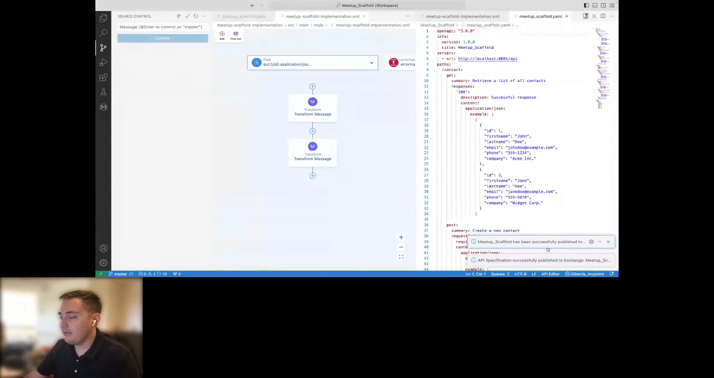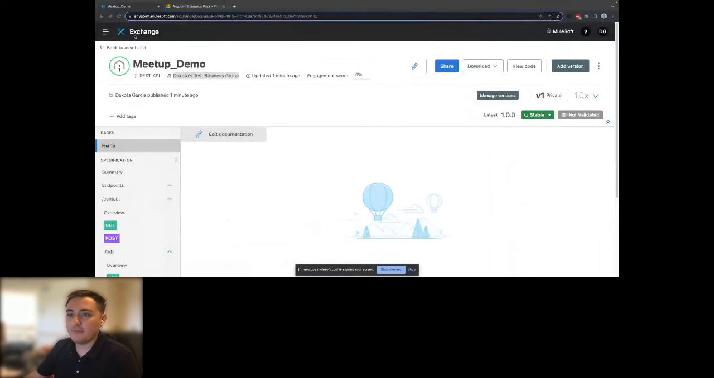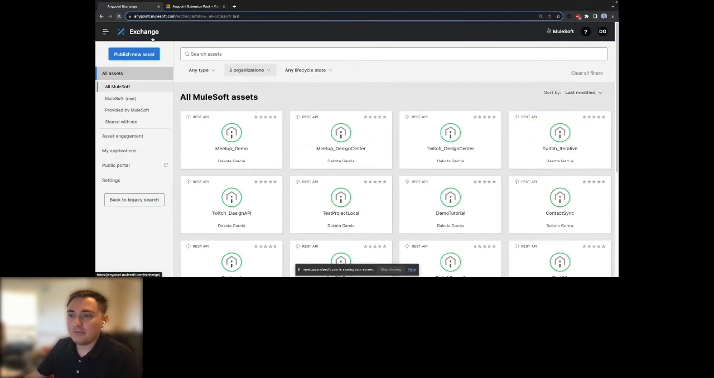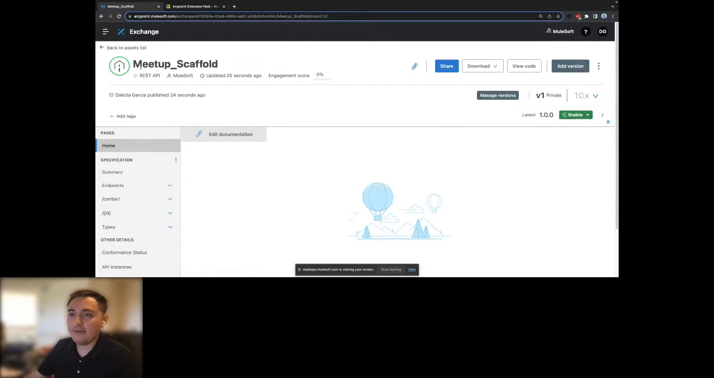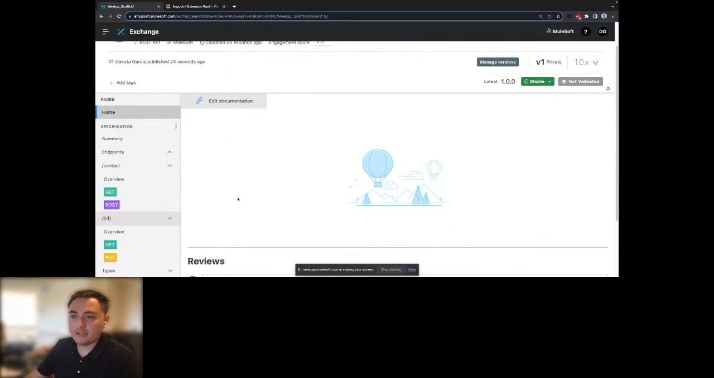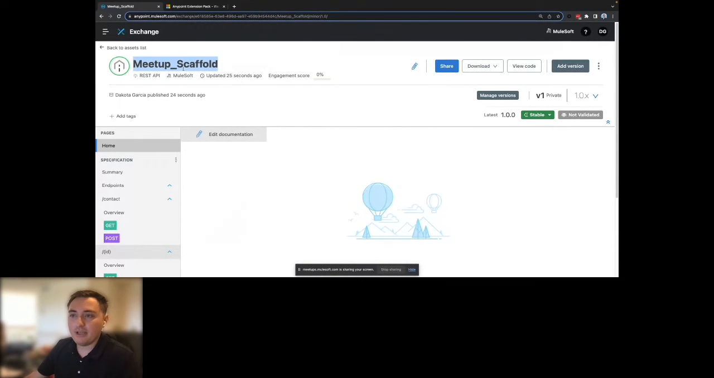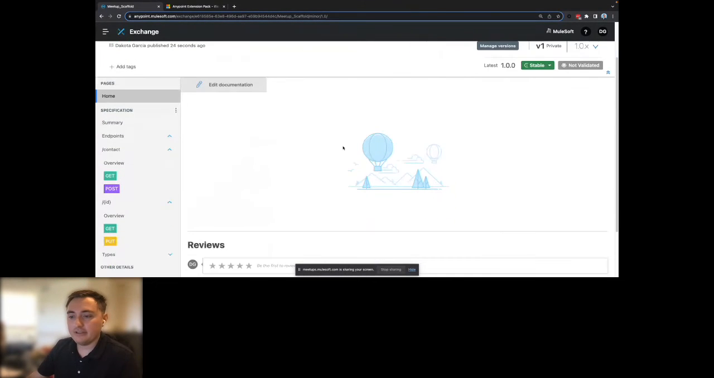So yeah, from here, we can see that our API spec has been published to Exchange. So let me switch back over to my Anypoint platform account. Probably going to have to refresh this. And you can see that we have our scaffolded API here with our different endpoints. And remember, we built this out using OAS. We designed this for our root organization. So everything is looking good here.